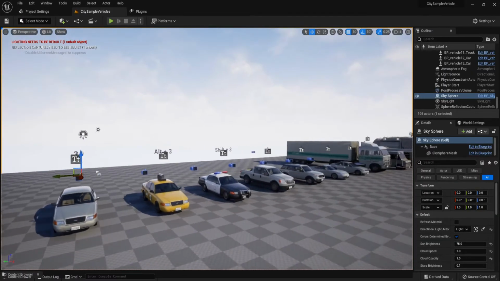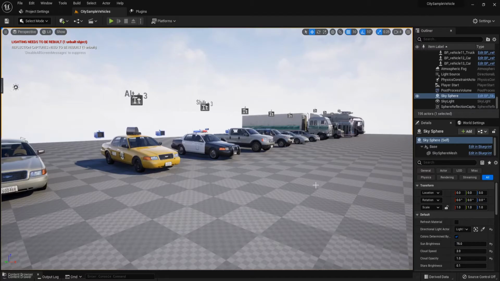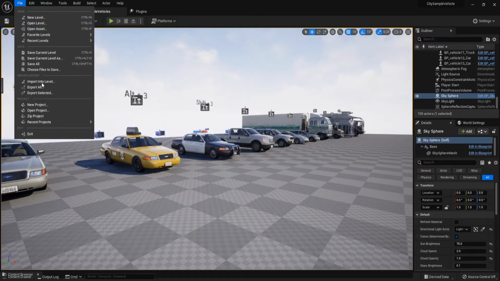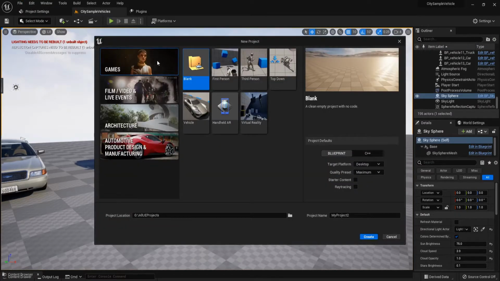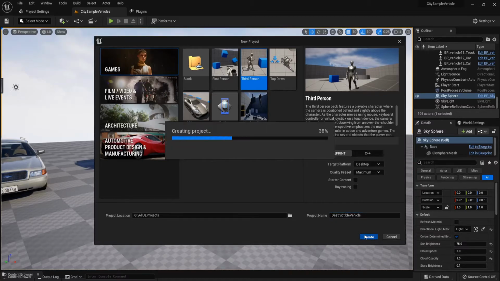These are our vehicle, and in this project we don't have the destruction, and we have to create the destructible vehicle. Now go to File, New Project, and choose Game, third person character, and the project name is Destructible Vehicle. This is the project that we're going to create the destructible vehicle. It is blueprint project and create.